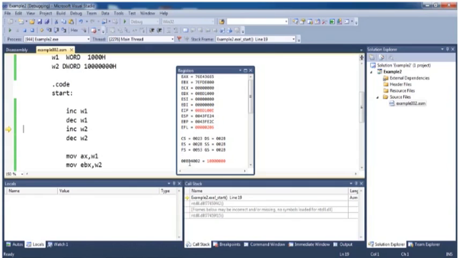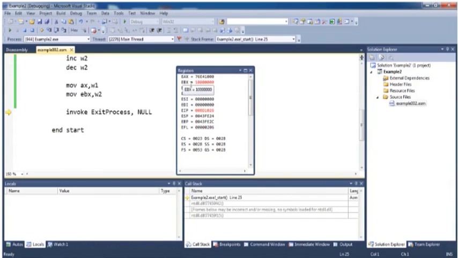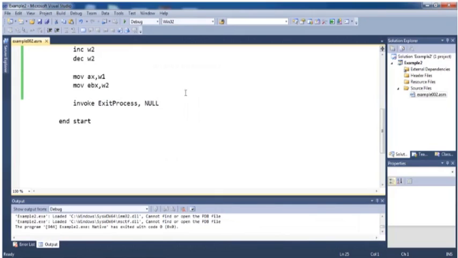So this is the location for w2. First we are incrementing, so you will see the increment here. Now again we are decrementing, and you will see the decrement, and again we are referring to the same w1, so its value is 1000, and it will be moved to the ax. So here you can see at the ax, and for this one the value will be moved to the ebx. So this is the end of the program.